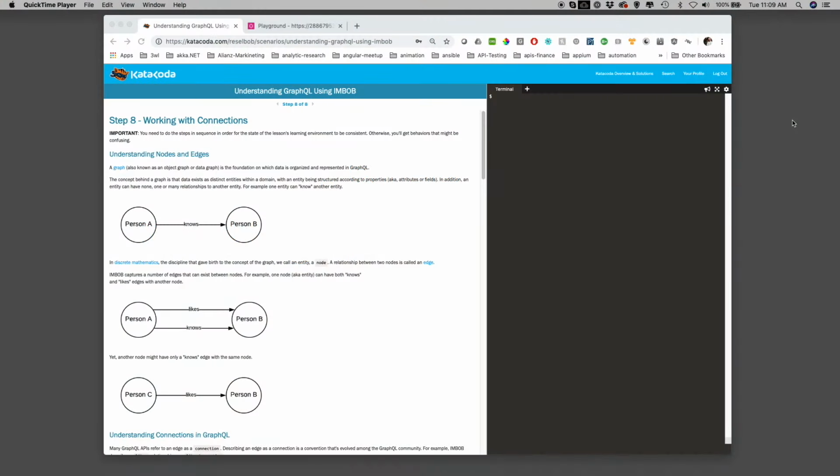Step 8. Working with connections. In this final step, we're going to talk about connections. A connection is similar to a relationship between two entities in a GraphQL API. So if we look at this diagram, we say that person A knows person B.